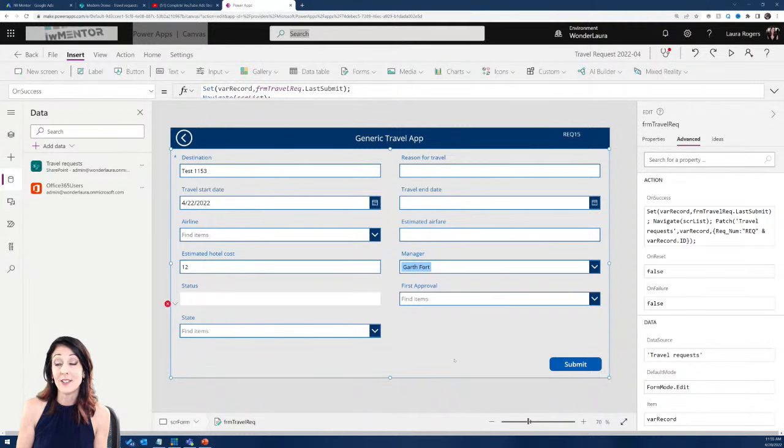Another thing that's common is the required fields. If you set something as draft, maybe you don't want all the fields to be required, but then if they're submitting it final, then you want the fields to be required. So let's go do that.